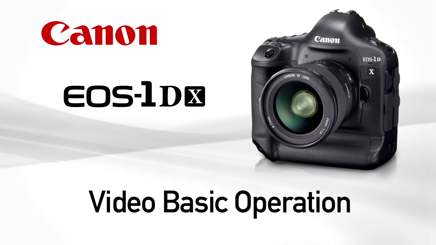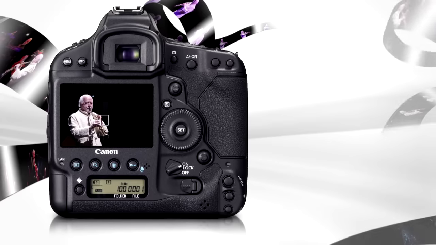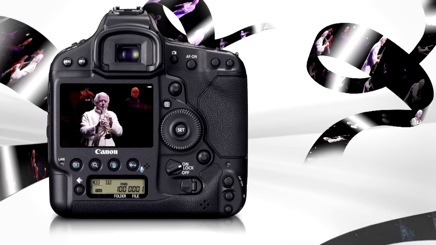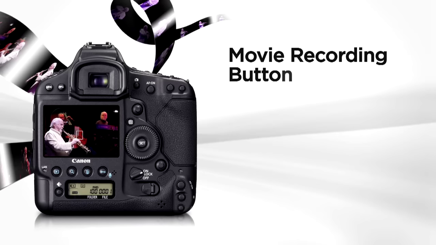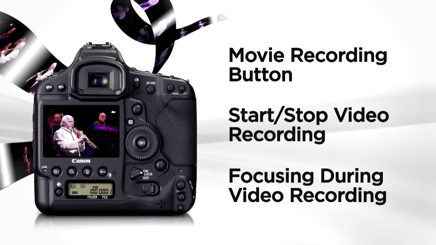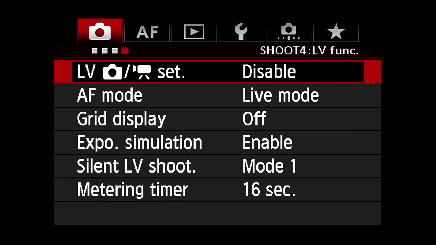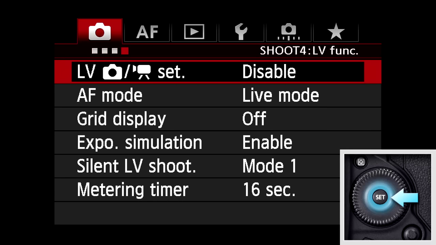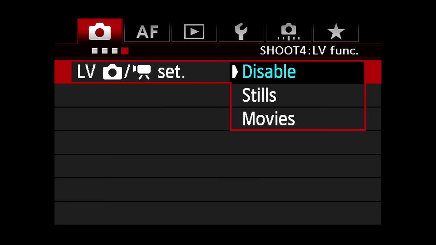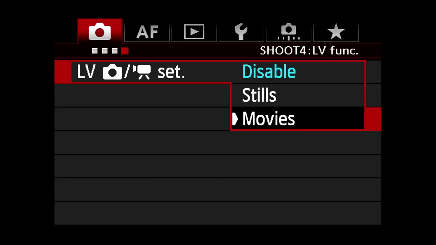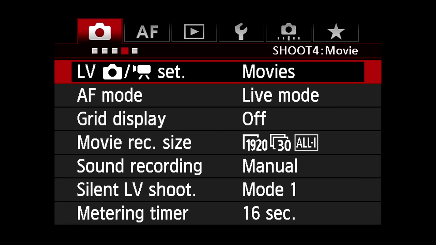Video basic operation. Basic video operation is now easier and more intuitive. You have several options for using and customizing movie functions. To enable movie recording, access the fourth shooting menu, select Live View Movie Settings, press Set, and then scroll to Movies. Press Set to lock in that choice. The camera is now ready to record video or shoot still images.